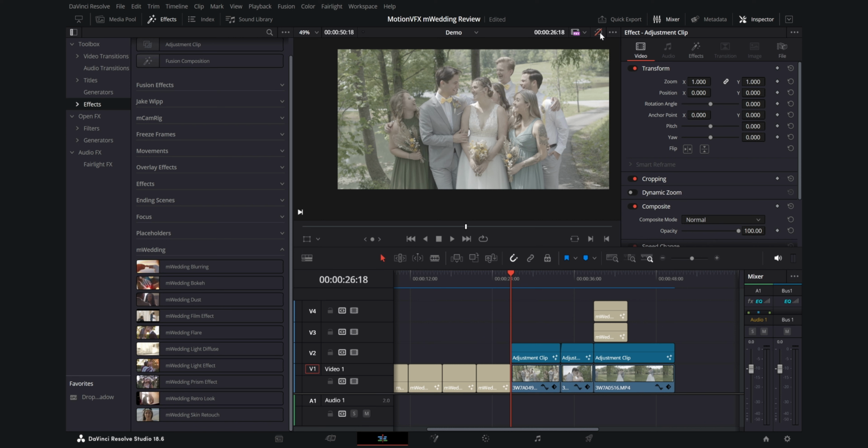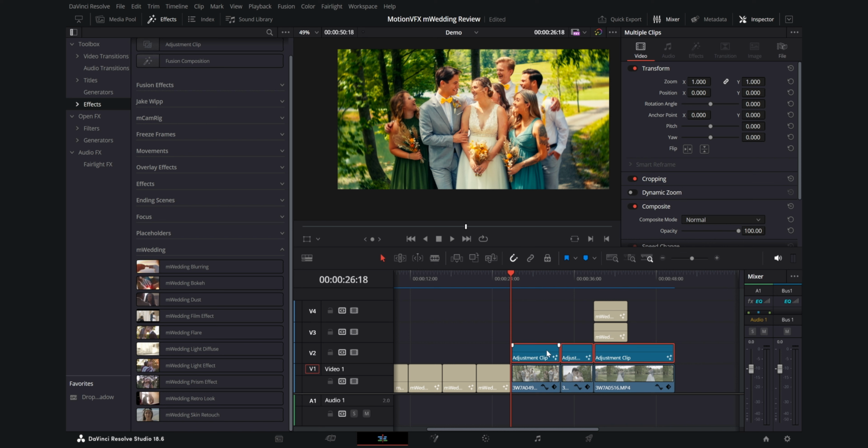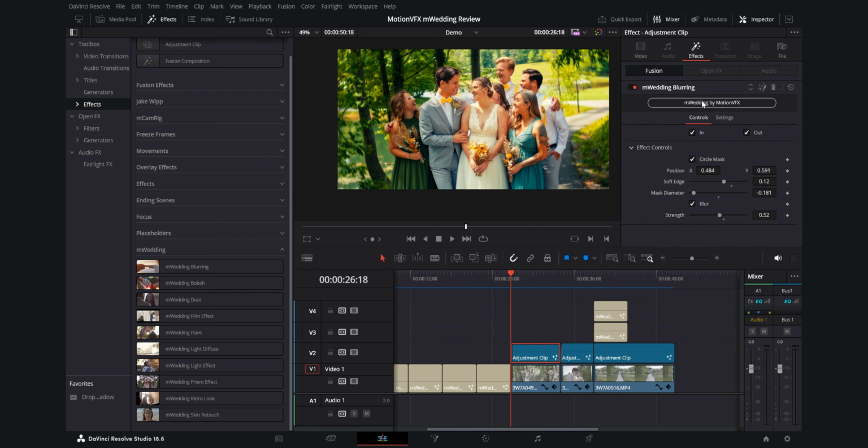This is a clip I've graded. I am considering making a whole tutorial on my wedding color grading. So if you're interested in that, let me know in the comments. But for all intents and purposes, we're going to look at this effect that you can add on top. I like to do these on adjustment clips so I have the ability to take them off if I want. This effect is the blurring effect.